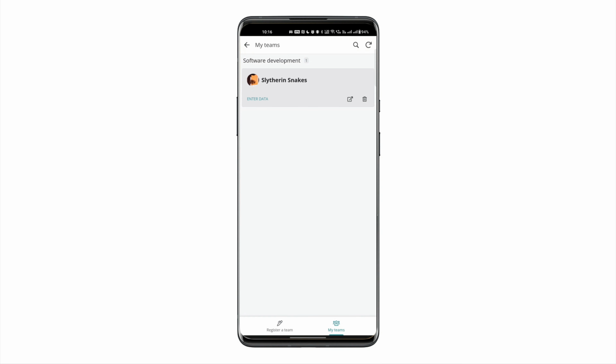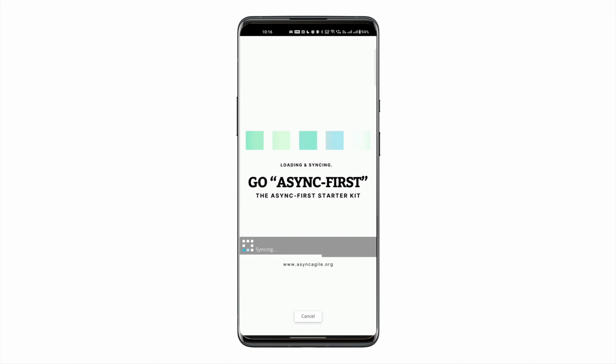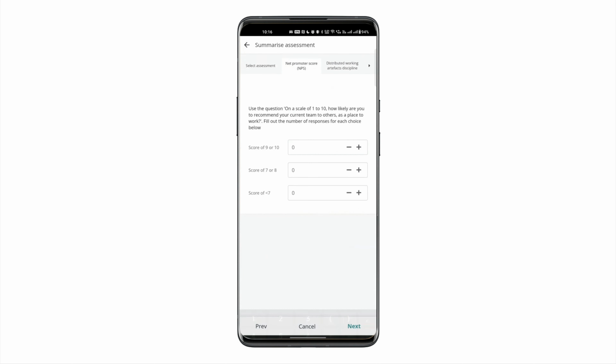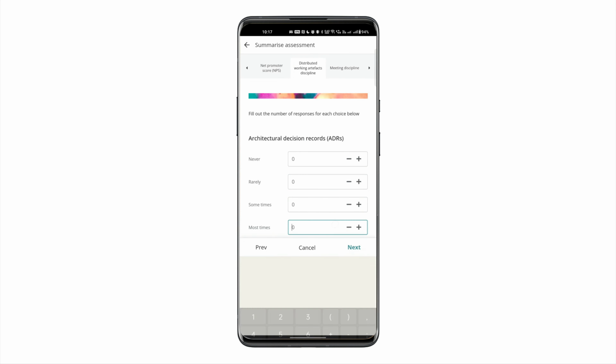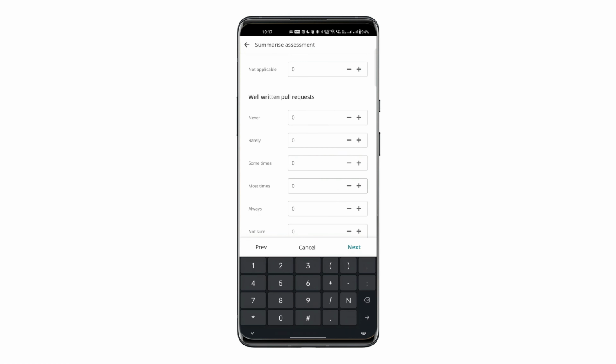When everyone's done, you'll be ready to tabulate your results. For that, let's go back to the app. You'll notice that since I already have a registered team, the app goes to the My Teams tab. I'll hit Enter Data. This will prompt you to create an assessment for your team and take you to a form that you must fill to summarize your survey results. Go section by section and fill them out with the aggregate results you get from the survey tool. This is a detail-oriented task, so give yourself 30 minutes to complete it.